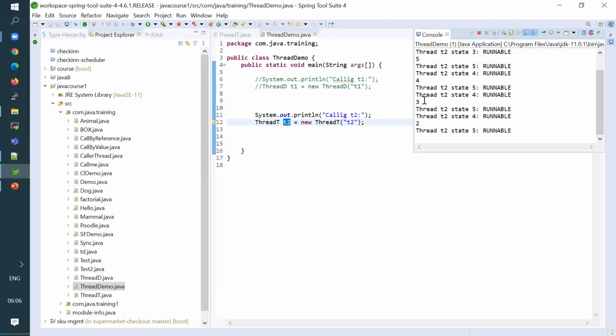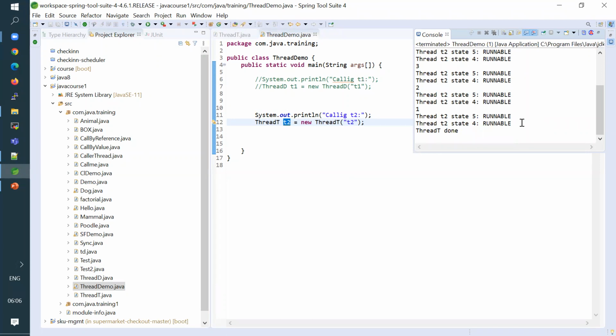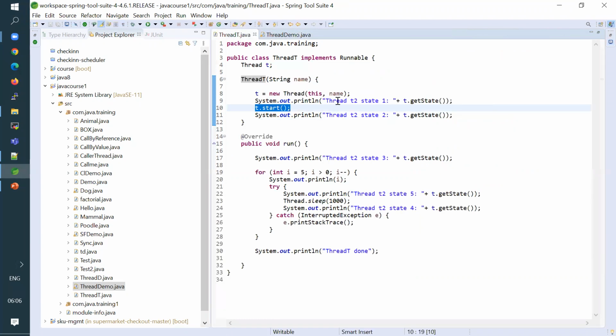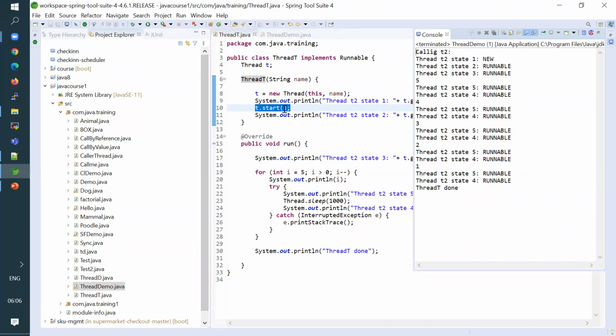If you see, for every 1 second, the values 5, 4, 3, 2, 1 are printing. I'll show this again. Calling T2, and thread T2, we created an object. The moment we create an object, within the constructor of Thread T itself, it printed this first line, Thread T2 state1. Here, the moment you created the thread, it has a state called new, and then it called the thread. Then when we are printing the state, it went into runnable, right?